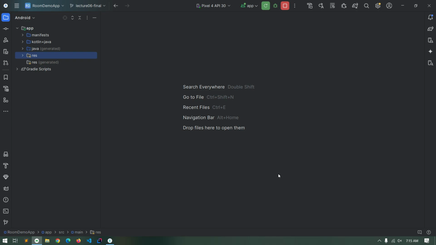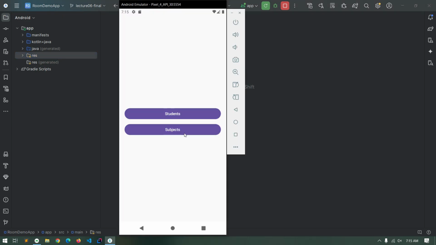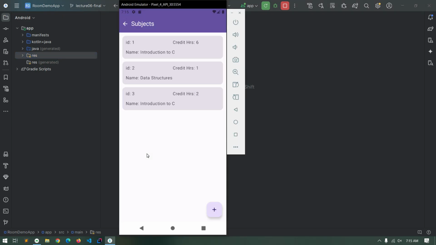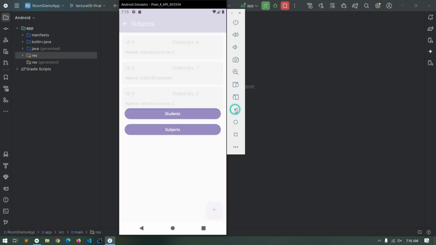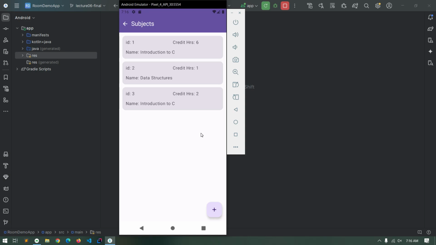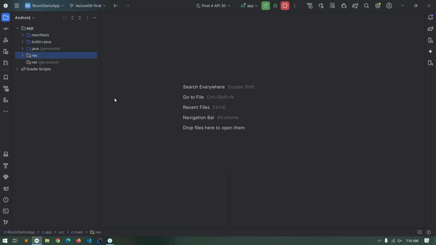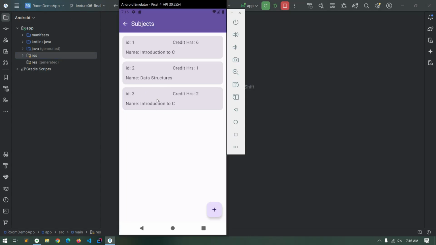So in our few previous videos we have completed the UI of subjects screen and subject details screen and insert a subject with in-memory list of data. So now we will integrate this subjects module, these screens with our database using Room. So first we will create the table for this one.